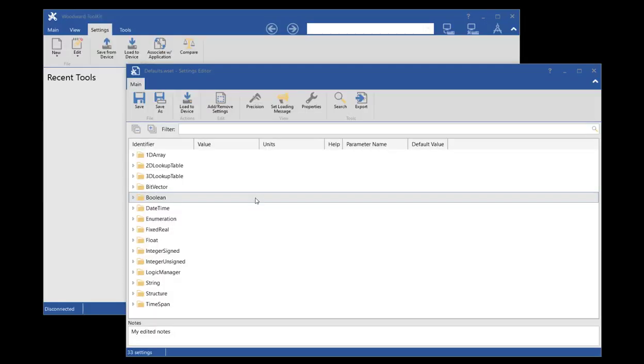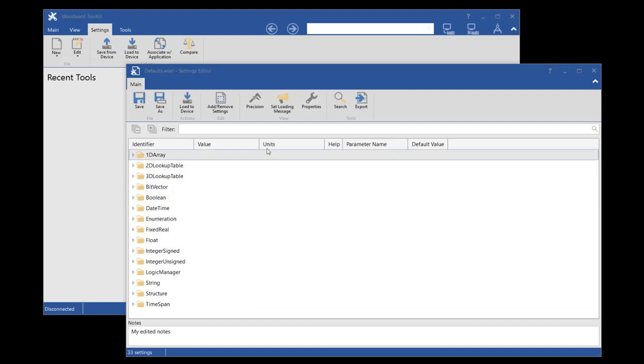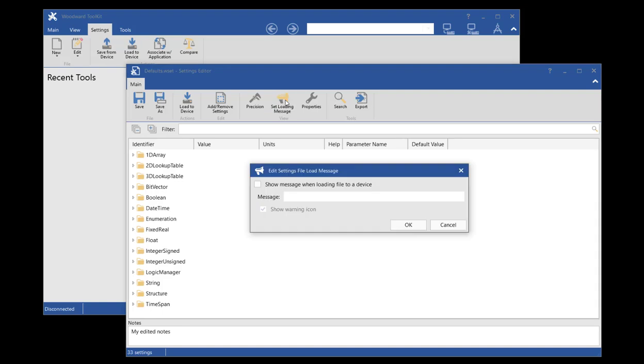Settings files support the ability to display a message to the user whenever the file is loaded into a device. To add a load message, select the Set Load Message button on the main ribbon. In the dialog, select the checkbox to show the message, and enter the message text. If you wish to show a warning icon with the message, select the checkbox to show the warning icon.